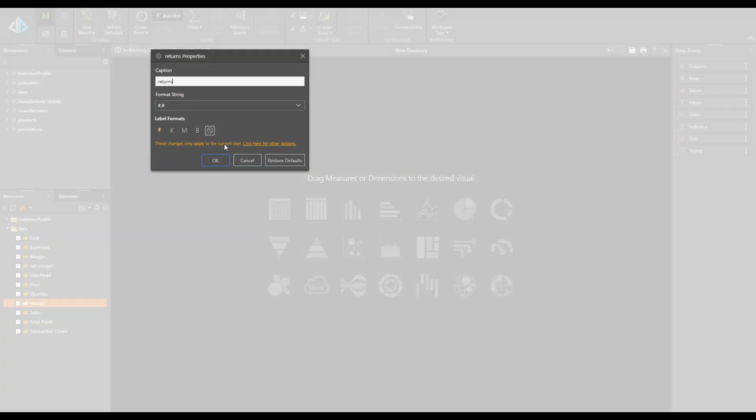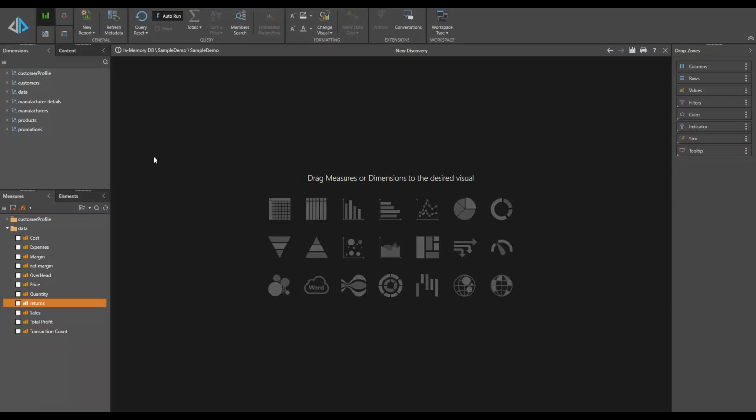The problem is you'll see that there's this message here that says these changes only apply to the current user. The intent of this is I can make my own personal changes, but they're only available to me. So if you want to do something more permanent, you can do it in the model itself through the administration console, or as an alternative, you can create aliases. And so that's what we're going to do here.